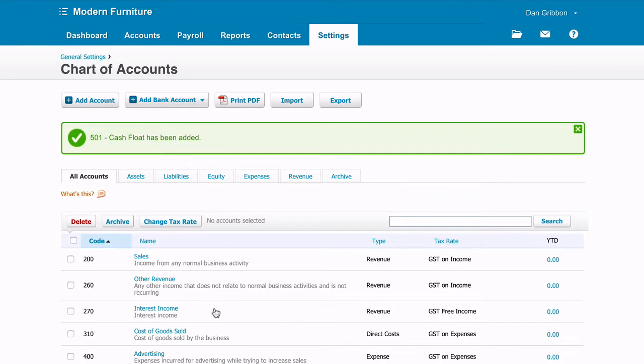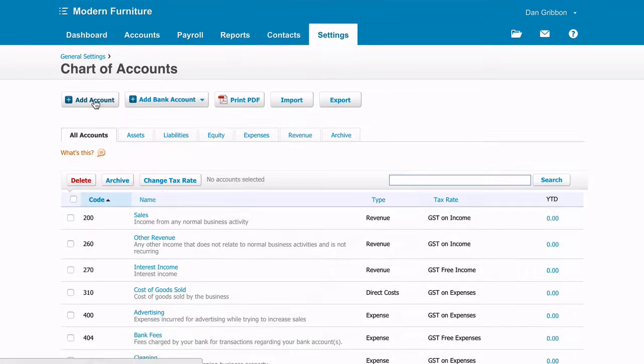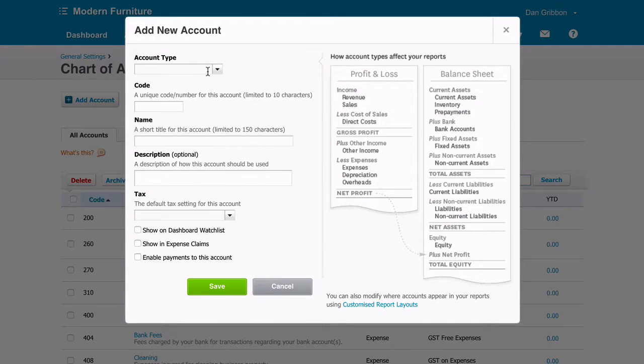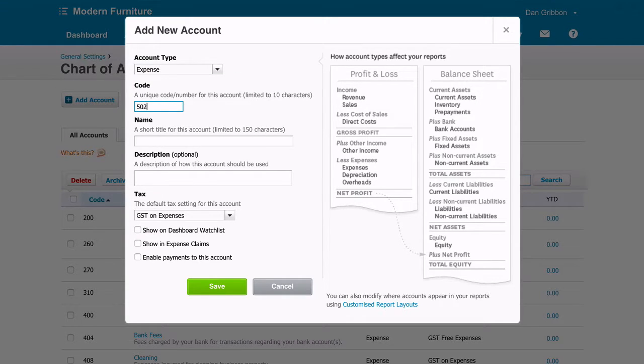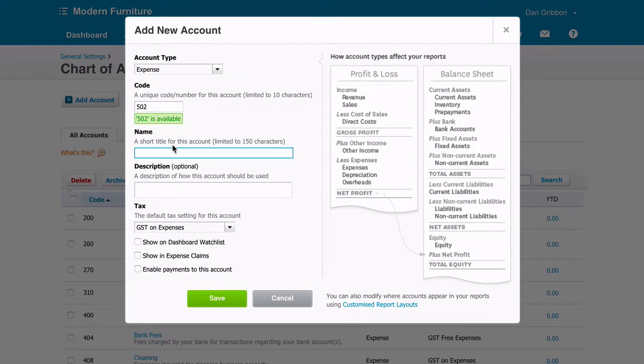Next, create a new expense account in Xero for petty cash. Call it petty cash or something similar, and ensure that Enable Payments is ticked. This account will be used to post any petty cash amounts taken or added into your cash drawer for any small expenses.